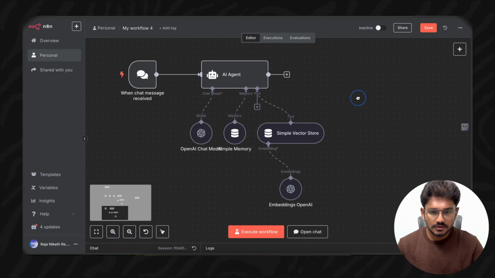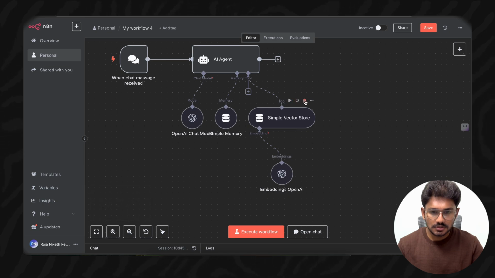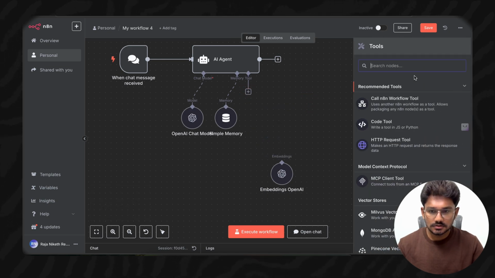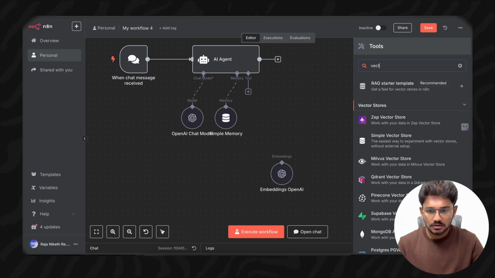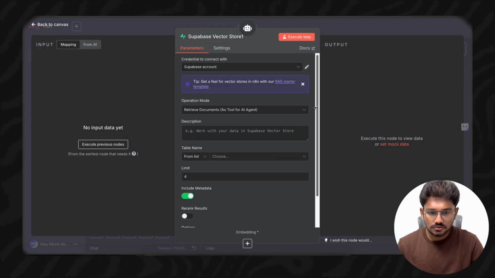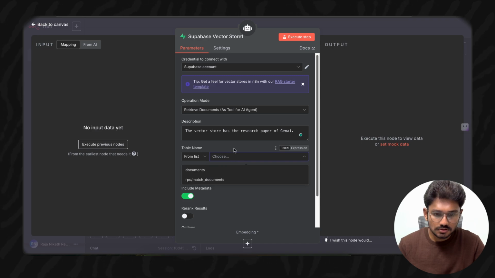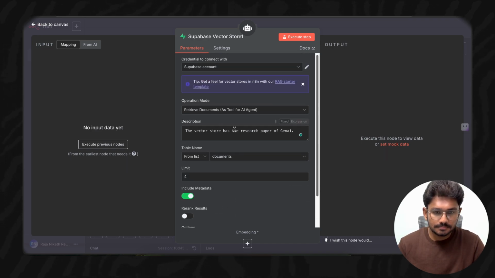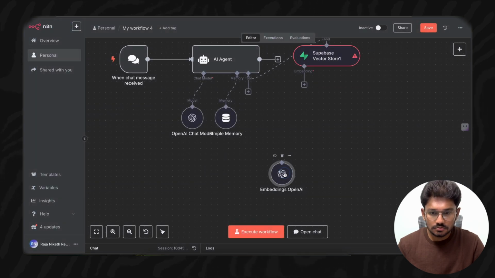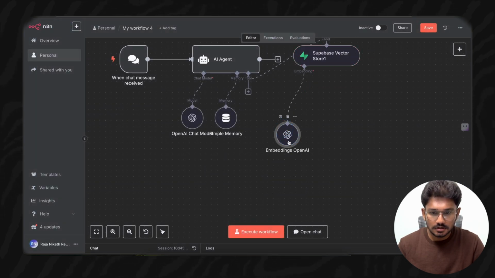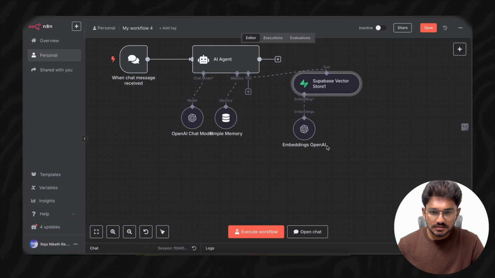Now we have to set this particular thing. Just delete this, I'm going to use this embedding model. Delete this and search for vector again. You'll have the Supabase vector store, and now we have to retrieve the documents from the vector store. I gave the description like we did previously, and we choose the same documents table here. Then let's go back and attach this particular embedding model here, and that's it.